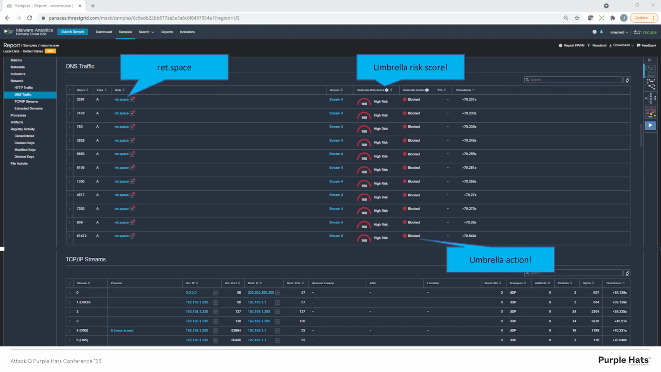We can see ret.space here, and we can see some intelligence coming in from a technology stack that also suggests that this is a high-risk domain. So now we know that resume.exe, even if we didn't know it was bad, the relationship with this domain certainly suggests that it's bad. We also know the action that might have been taken using that third-party or integrated security technology capability, and it would have been blocked here.